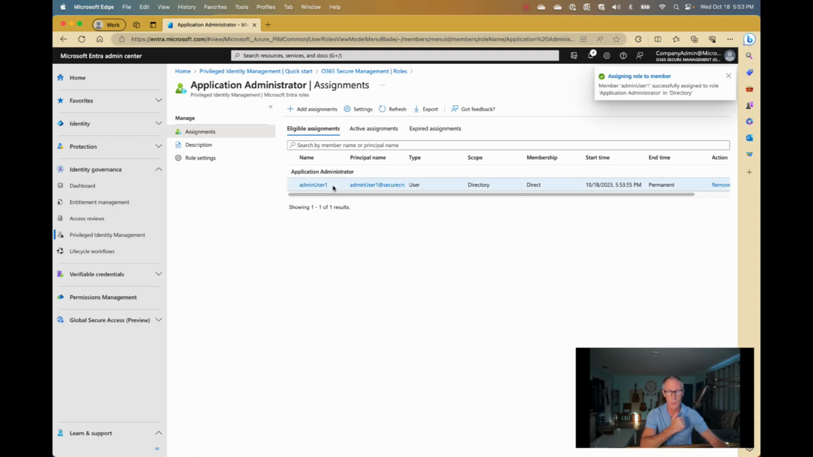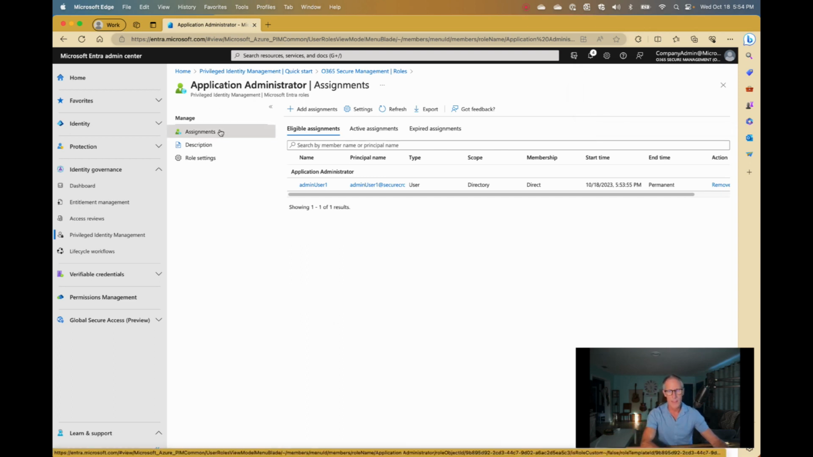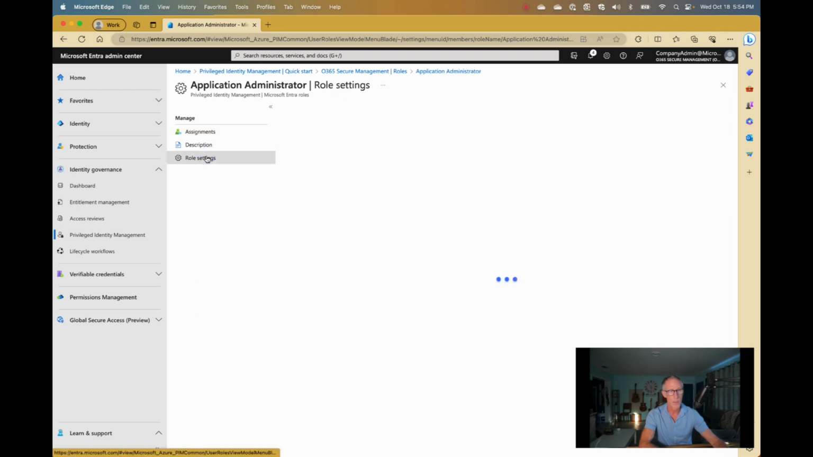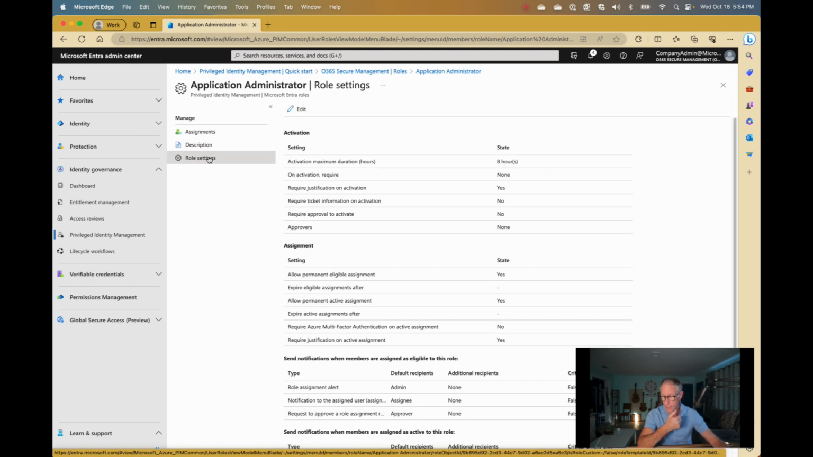Now this user could pin into that role. So that's pretty simple, but there's more to it. Under Assignments, I see Description and Role Settings. I'm going to click on Role Settings. It's actually the same as this Settings button up here, but the role setting lets me put some other information in place, like when someone activates this role, how long will it last? The default is 8 hours.